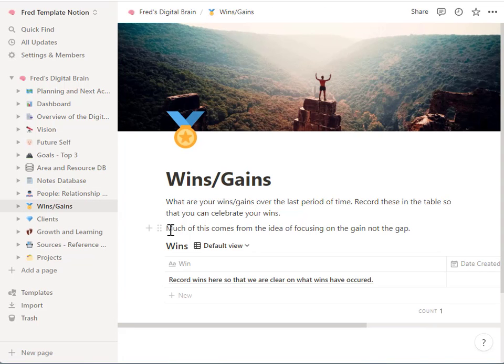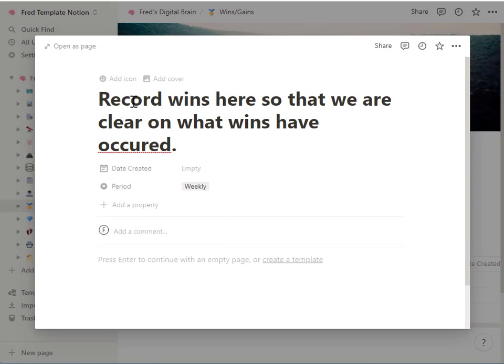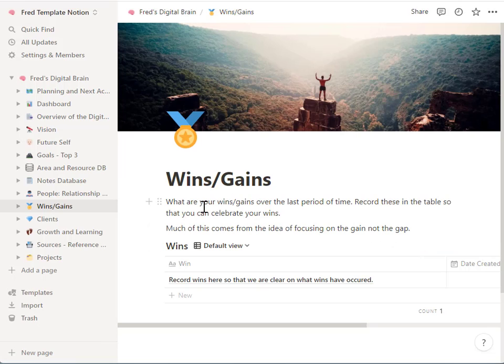The next is wins, gains. So record wins that have occurred. Again, each win, the date that it's created, the period: is it weekly, monthly, annual? This is a really important thing to capture, the wins that you're making, and to help celebrate them. It's easy for us to get caught up in things and not remember what we've accomplished. So marking the wins is a good way, on a regular basis, of going through and saying what did I accomplish? What are the positive things that I accomplished? And just recording them, and then you can filter and sort those.